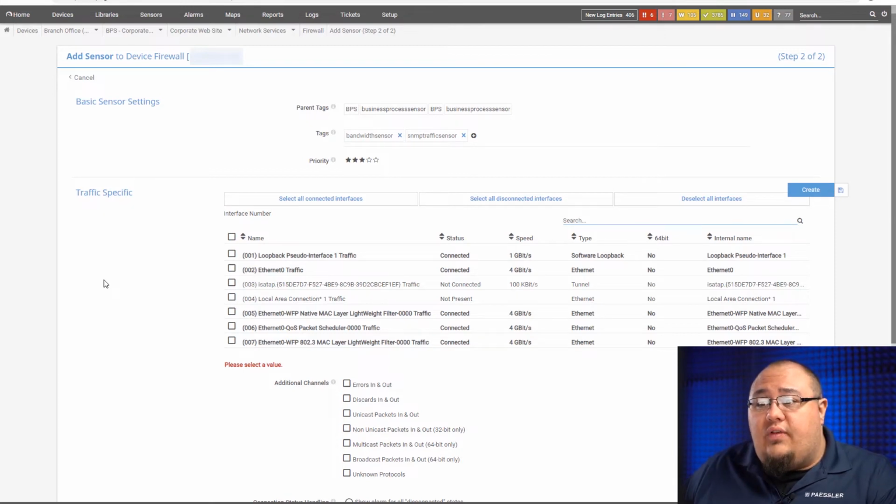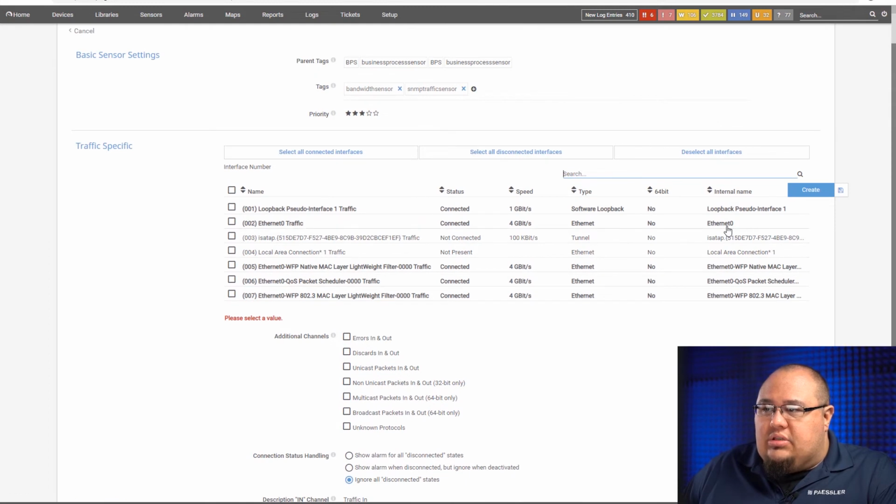Give me all your interfaces and then give me all the stats about your interfaces. Is it connected? What speed is it running at? What type is it? Is it a 64-bit interface, meaning do we have 64-bit counters or not? And then what's the description that's on it? When PRTG gets that information back, which you see was very, very fast, I've got it here. I can scroll through it. I can see what's going on.